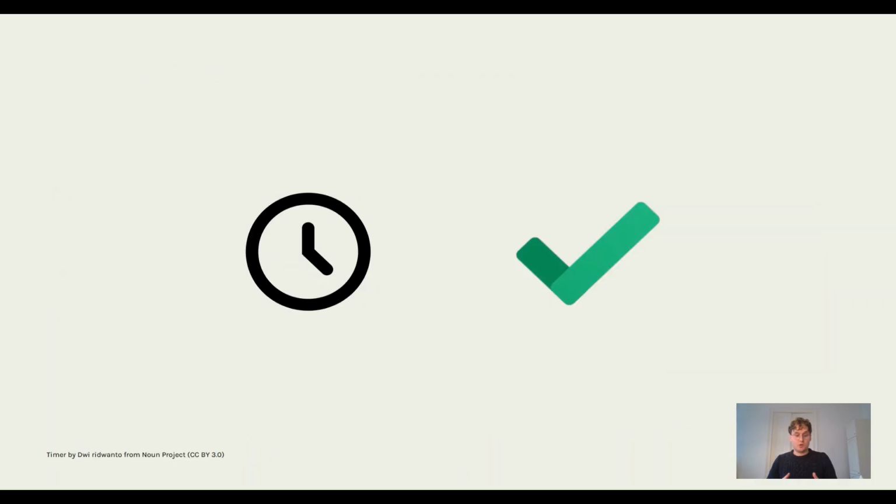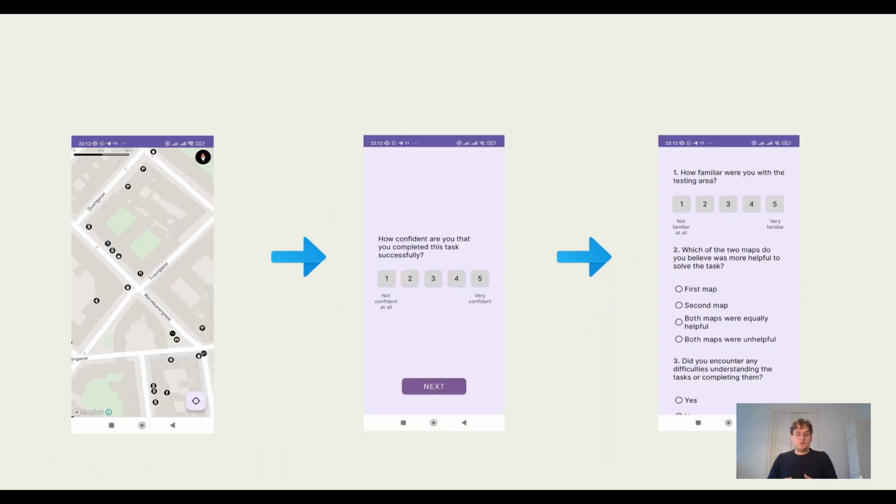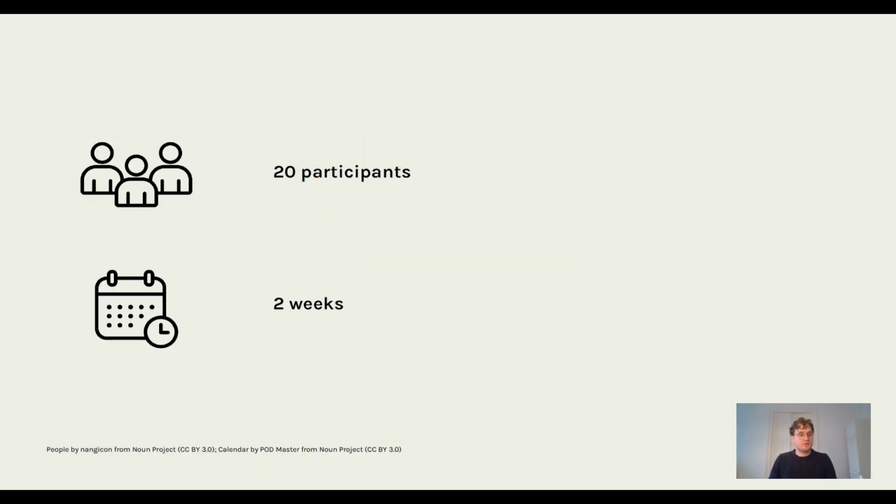The values that were recorded while solving map-related tasks were the time that users spent on solving the tasks and the correctness of the answers. Lastly, to also gather qualitative results, additional surveys were embedded within the user evaluation. In total, 20 participants took part in the user testing over 2 weeks.